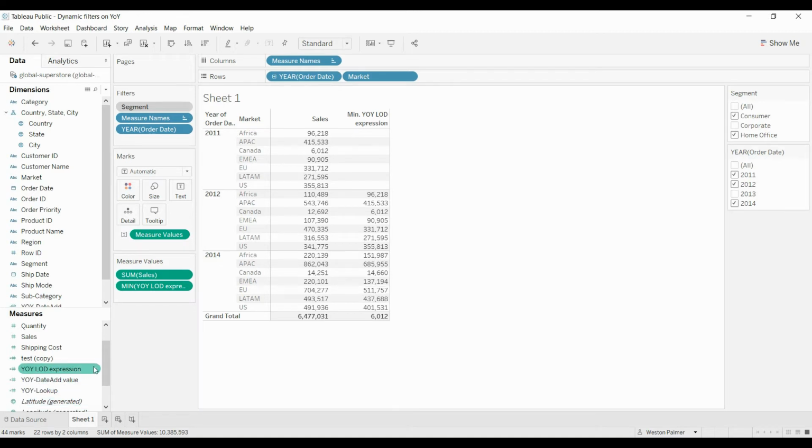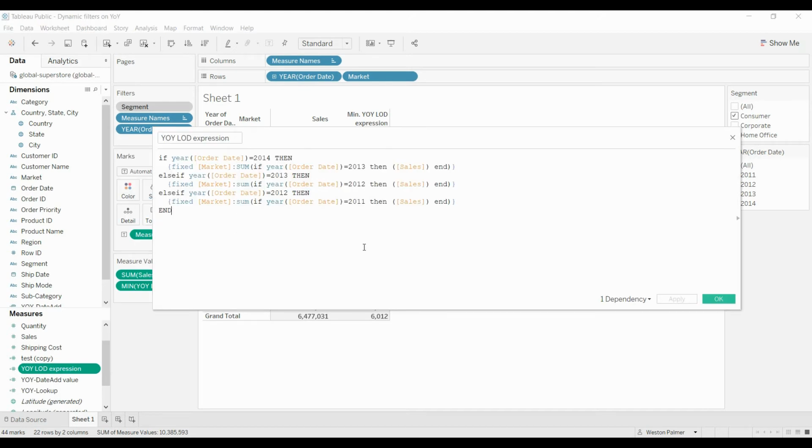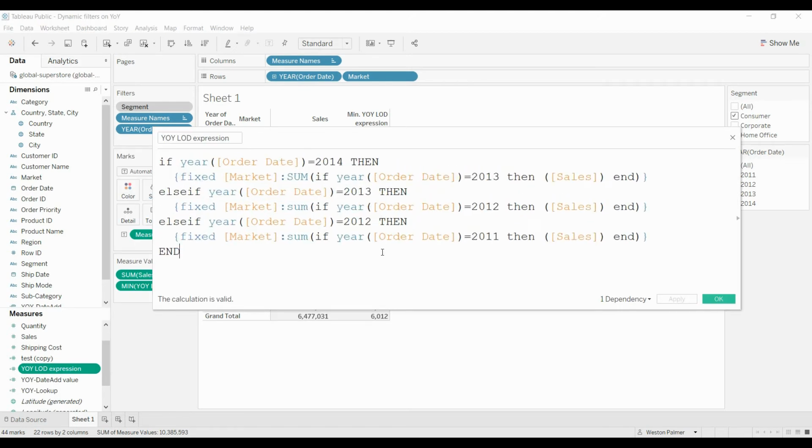Only problem is that as new rows are added, you have to come in and add them in here.